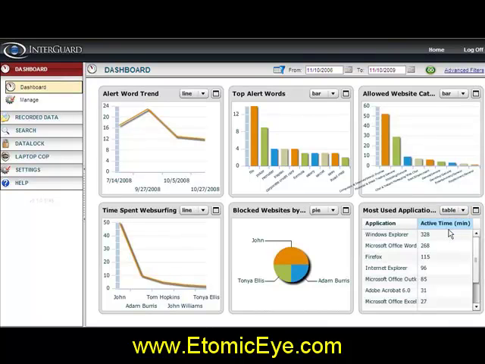Log in with your username and password, and you can not only see the activity from anywhere, but you can also, as long as your permissions allow it, make settings changes and create policies that will automatically be pulled down to all the computers that are being protected with InterGuard.